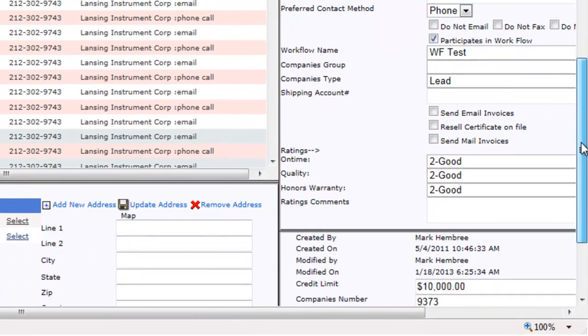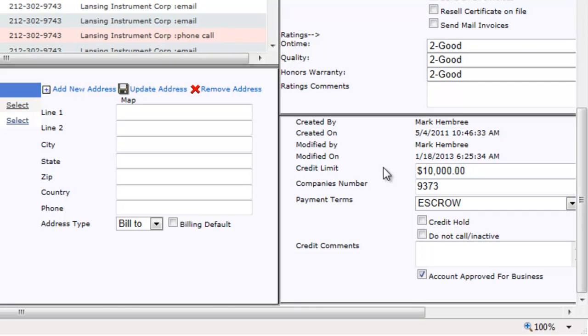and credit limit. The company rating system will allow you to make sure that certain vendors or customers are rated. It gives you the ability to limit transactions. With our QuickBooks integration, you can prevent orders from being processed if a client is over their credit limit.